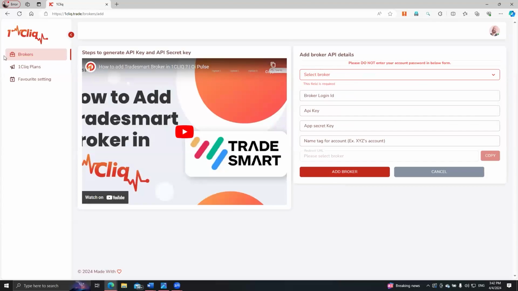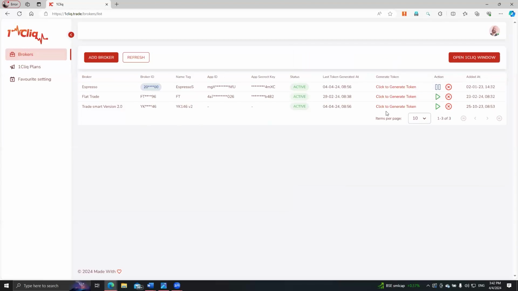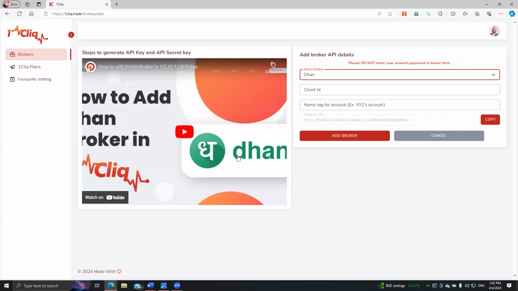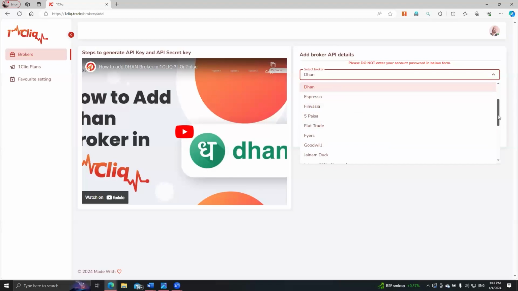Once you add the data, you just needed to click on here. All the brokers will get displayed. And in case you require any help in opening or adding any broker, when you choose that particular broker, you will also get a video on how to add that broker. So don't worry about how to add the client ID. In this scenario, it's pretty simple and straightforward.